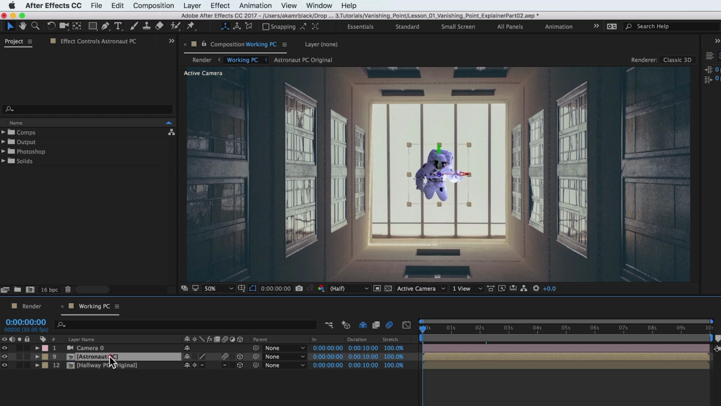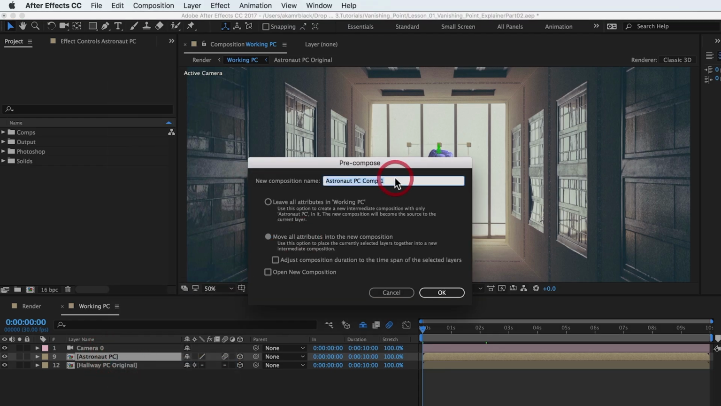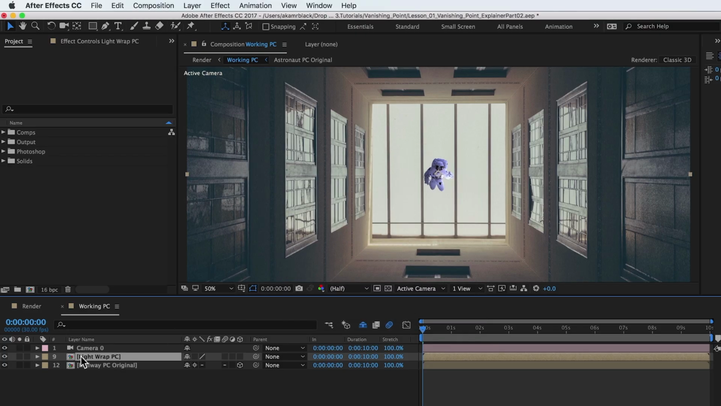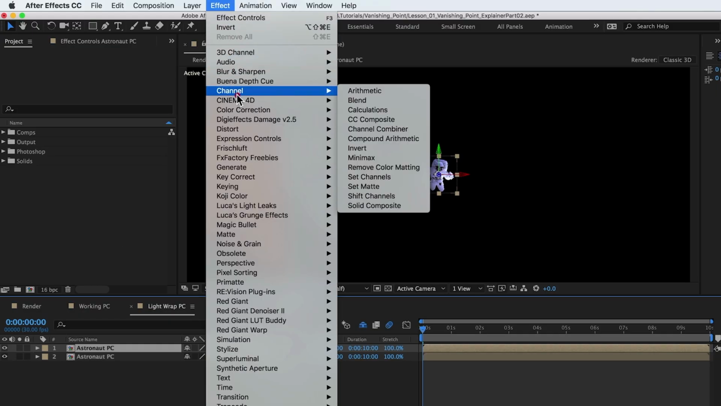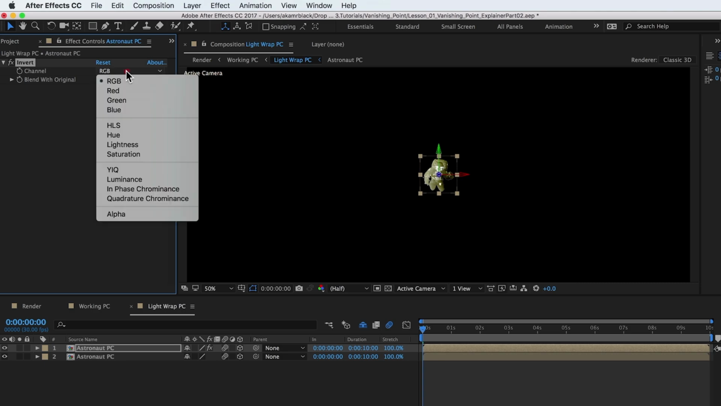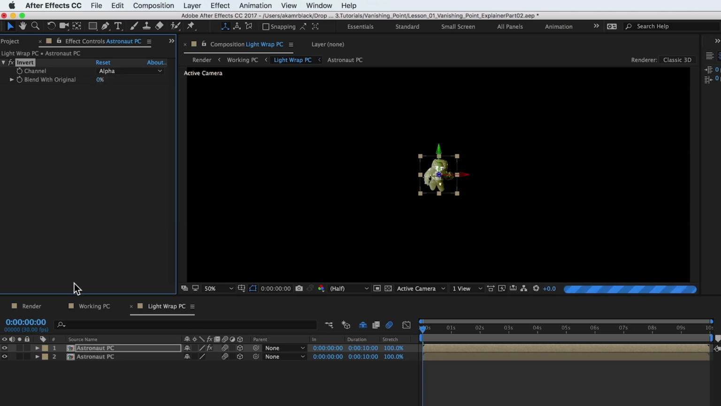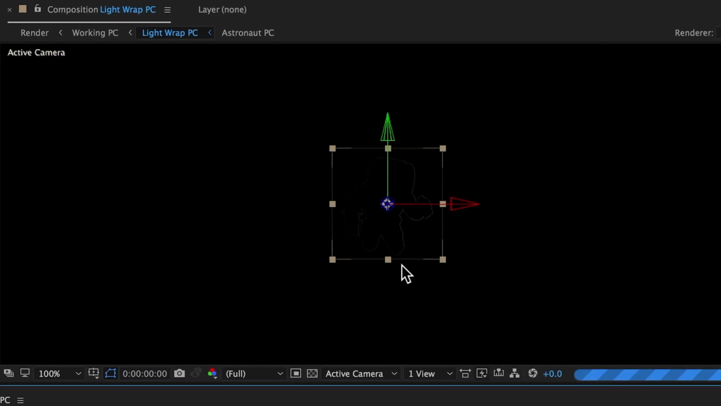Pre-compose the astronaut pre-comp once more, and duplicate the astronaut pre-comp. With the top layer selected, add an invert effect. Change the inverted channel from the default of RGB to alpha. This reverses the alpha channel of the astronaut.